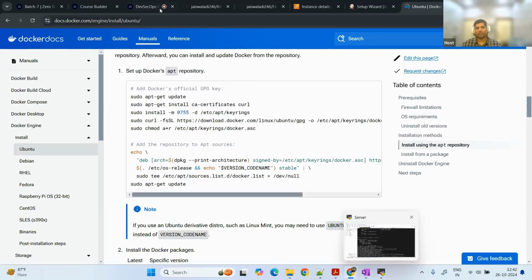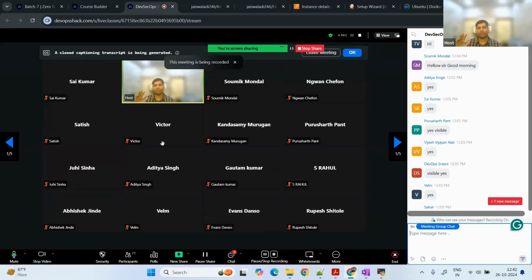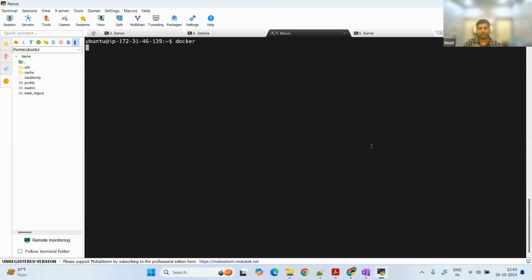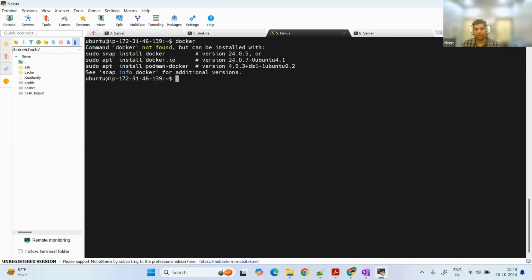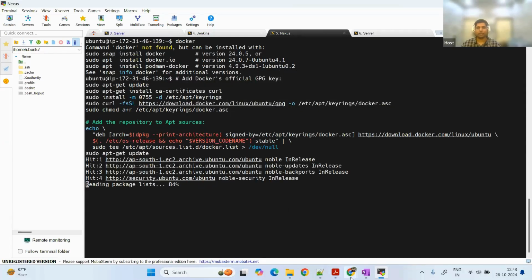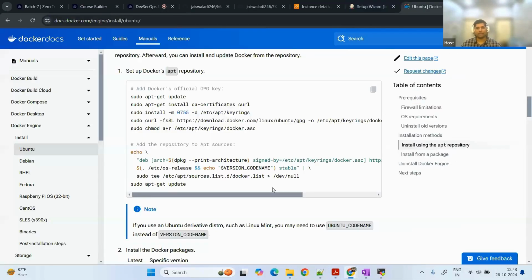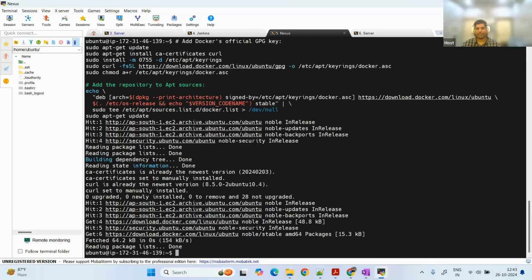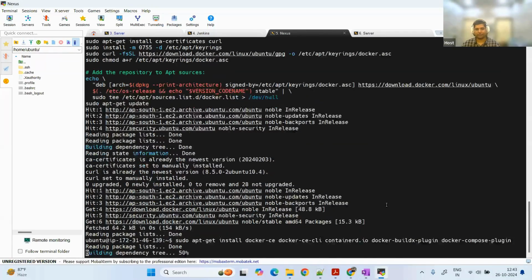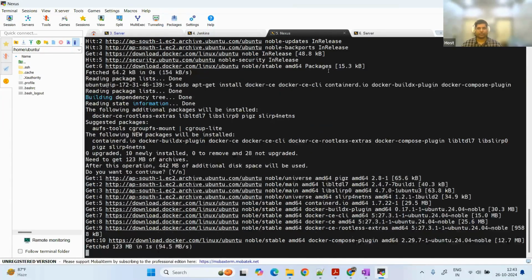One more thing: the reason that I am installing using the command directly from the official page is this. If I go to Nexus and run docker, it gives us a command to install, but it's going to install an older version, 24. But if I install it using the official page, it's going to install a newer version. Let me show you. First, we are adding the repository. Second, we are going to install it. So I'll copy that and add it here, and let's wait for this.